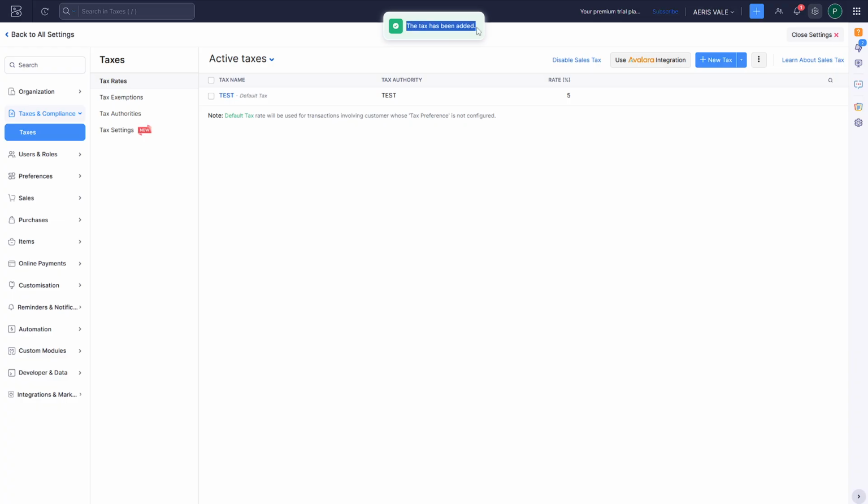And there you have it, a comprehensive setup of taxes in Zoho Books. By following these steps, you'll not only ensure your business complies with tax regulations, but also keep it running smoothly.